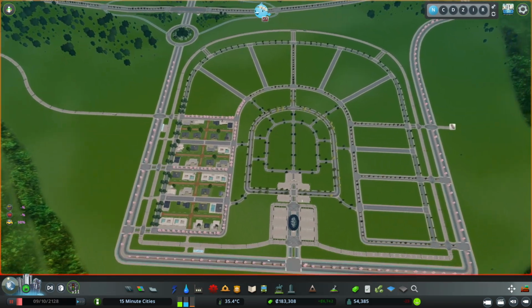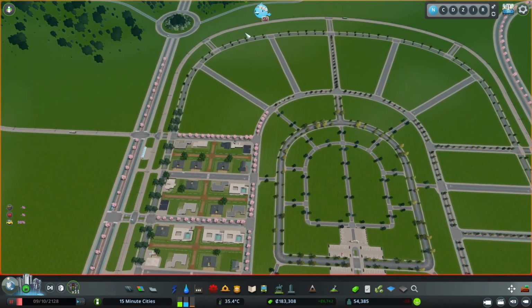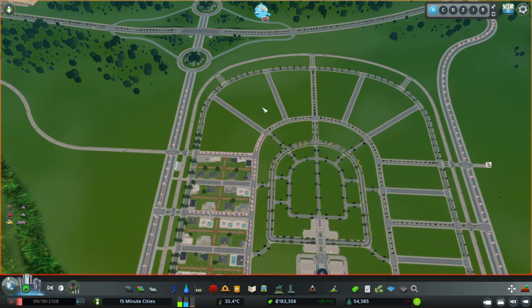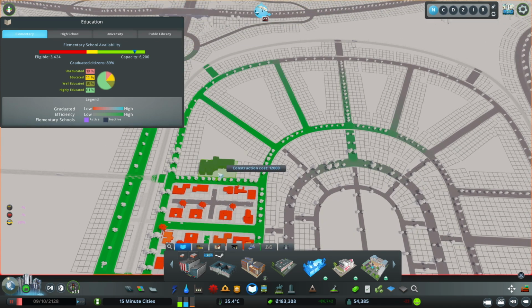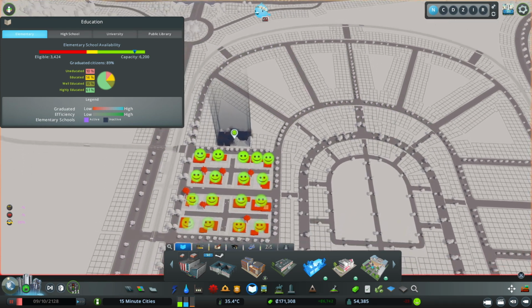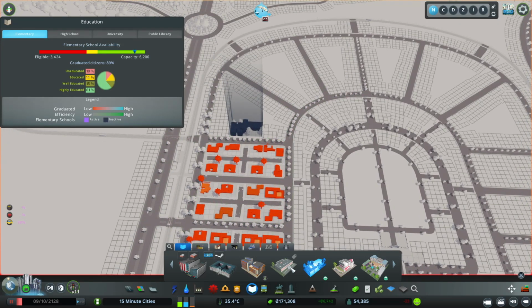This is filled out really nicely. Okay, before we turn back on the game, again, I want to think about education. We're going to start with an elementary school. I want to put in a library. So let's get this put down.